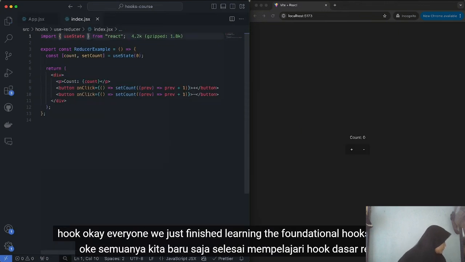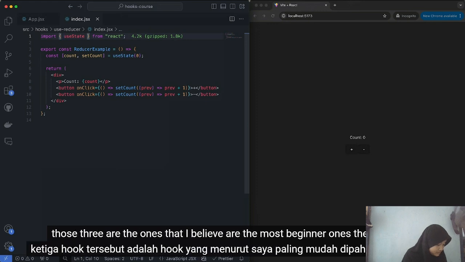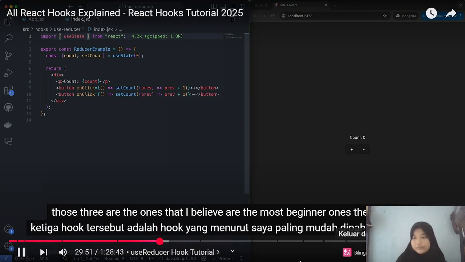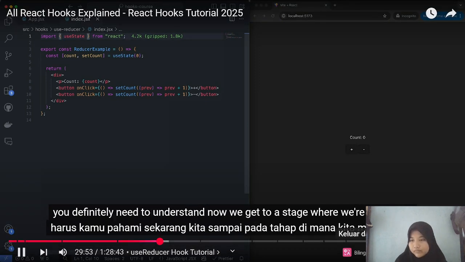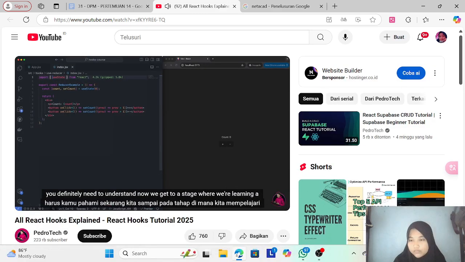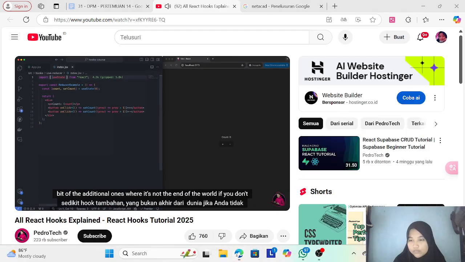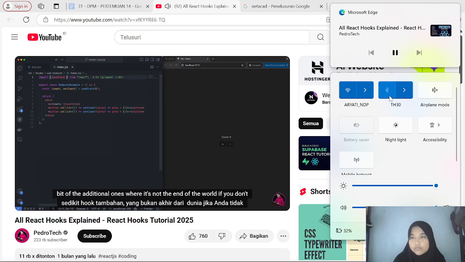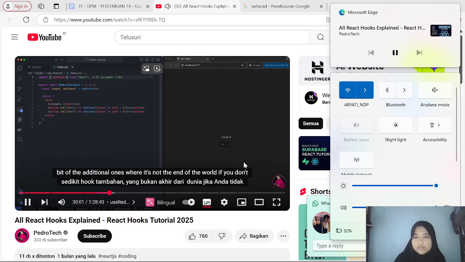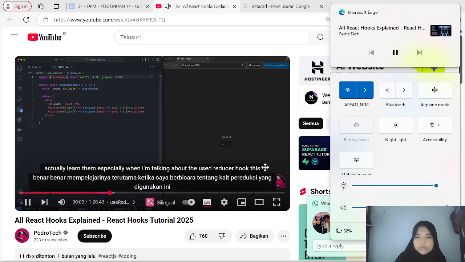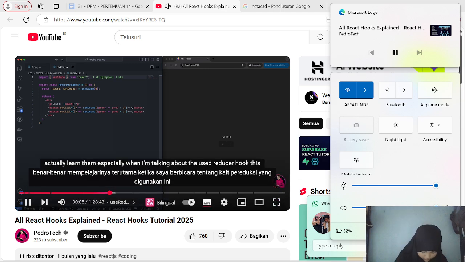Okay everyone, we just finished learning the foundational hooks of React. Those three are the ones that I believe are the most beginner ones, the ones that you definitely need to understand. Now we get to a stage where we're learning a bit of the additional ones, where it's not the end of the world if you don't actually learn them. Especially when I'm talking about the useReducer hook.